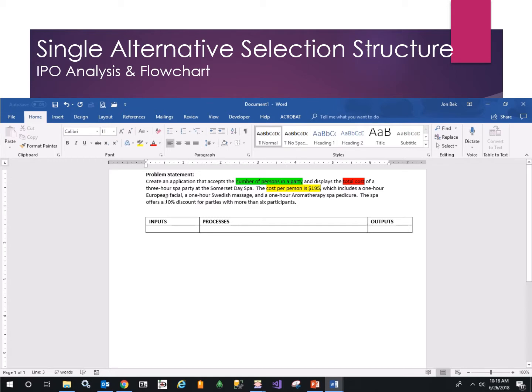The spa offers a 10% discount for parties of more than 6 participants. That's certainly going to belong in our calculations. Very good. Okay, with this in mind, we can start to identify and provide variable types and names for our inputs and our outputs, and then figure out our processes.